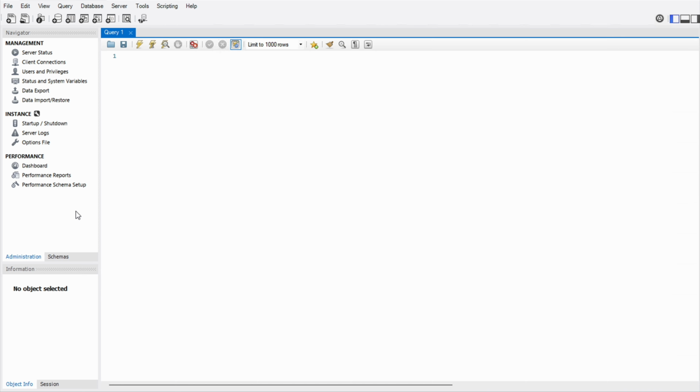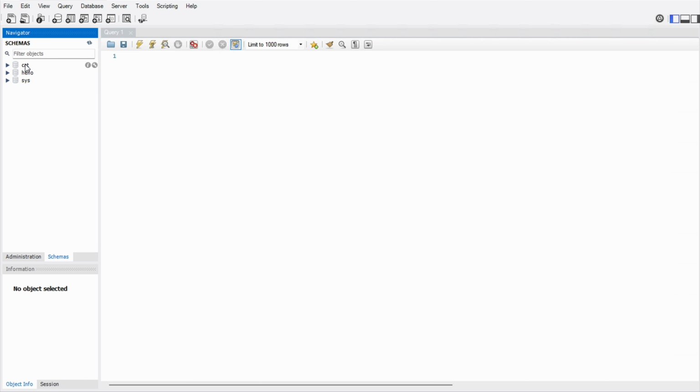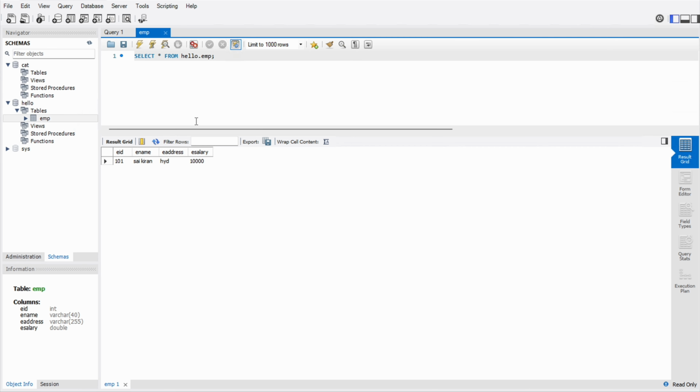To check the workspace, you can click on the schemas. See, we have the cat database now. Earlier in the MySQL client we created the hello database, so you can see the table also. The table we created from the command line client, using the MySQL client.